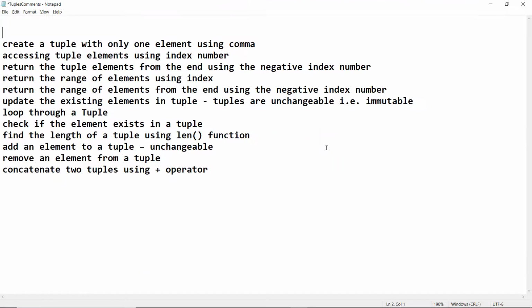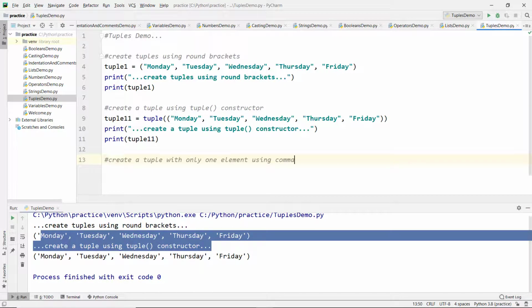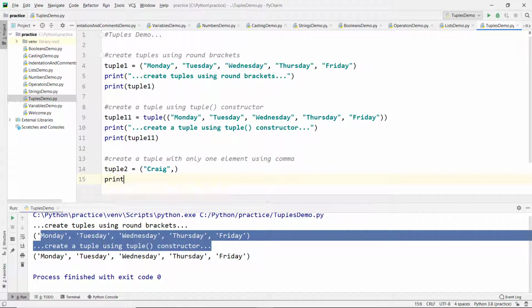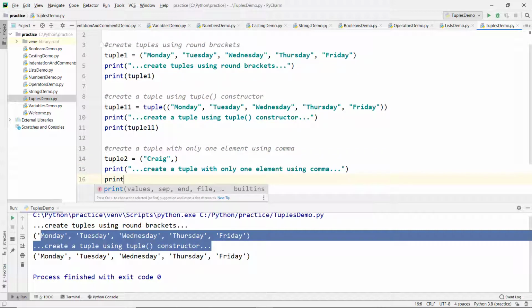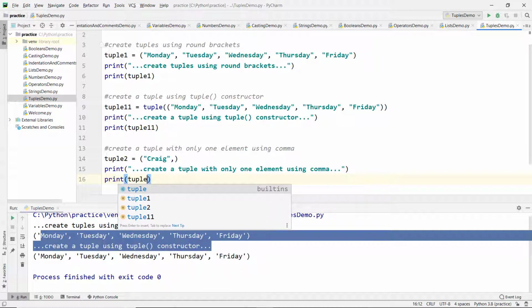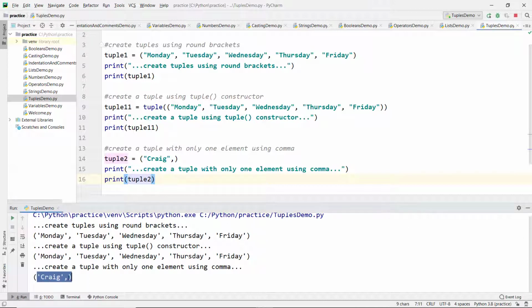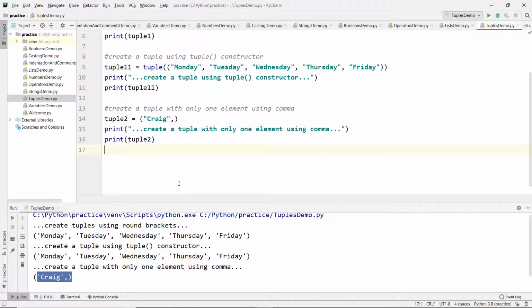Now the next one is how to create a tuple with just one element using a comma. So let me create another tuple 2, and this tuple has just one element, Craig, and I'm just giving a comma, and let me try to print the tuple that we created, that is tuple 2. Control S and run it. So now we can see only one element is printed in the console for tuple 2.